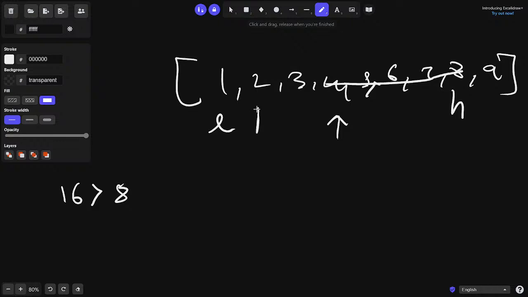Now I have 3 elements, so I will check for 2. Is 2 into 2 greater than 8? 2 into 2 is 4. If 4 is greater than 8, that is not the case, so what we will do is reduce the lower part. This may be an answer because it is lower than this.